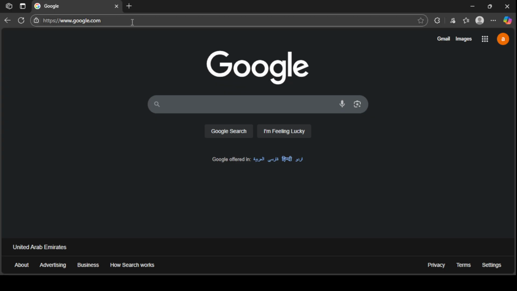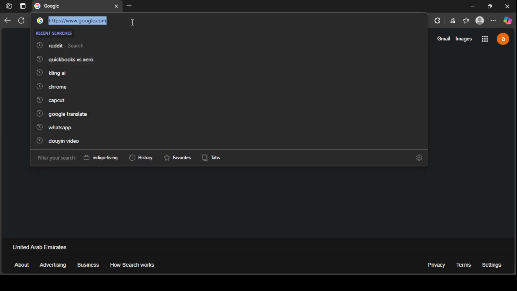You can do this via any web browser on your computer or mobile device. Make sure you're logged into your account. If you haven't logged in yet, go ahead and do so by entering your account credentials.